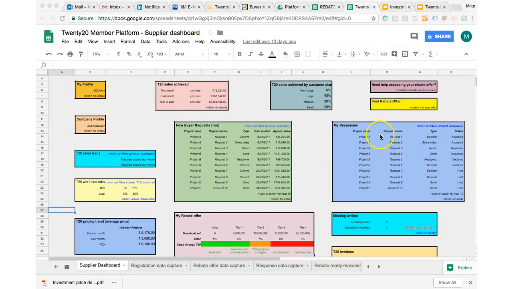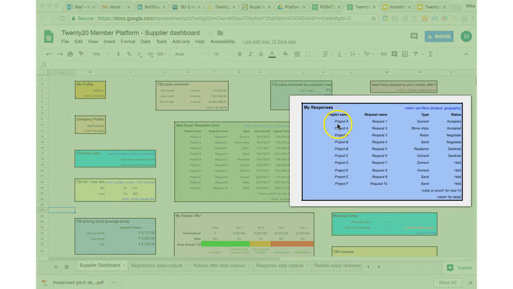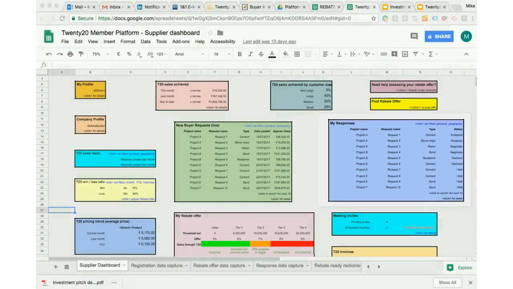So once the supplier has got its rebate offer, its platform offer, posted up, it's free to respond to as many requests as it likes, and here would be a list, of which the last 10 will be on display, and it can scroll down, of all the responses it's made. It shows the project name, the request title itself, what kind of product it was, and the status, whether it's accepted, under negotiation, declined, or on hold. It's able to see that detail.